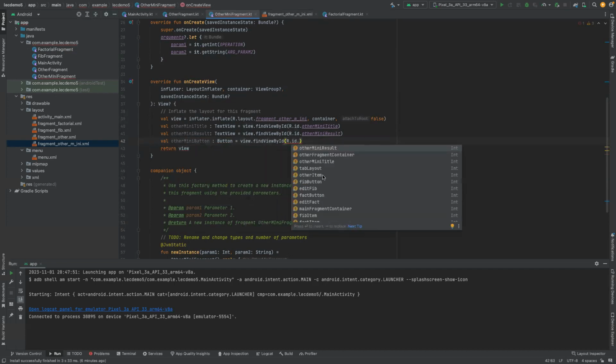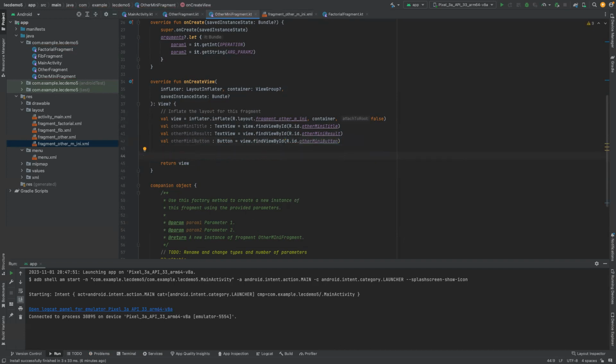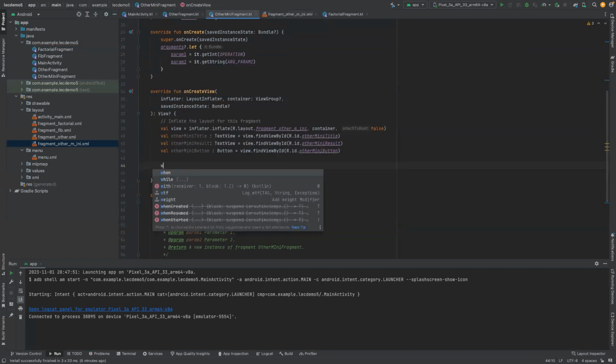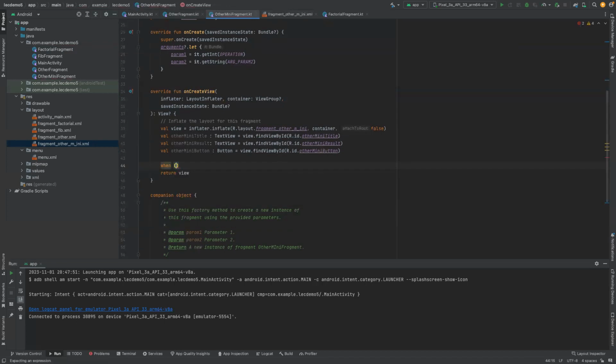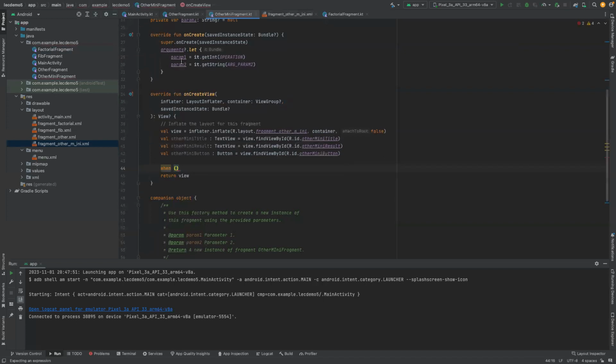Let me see. Other mini button. Okay, so now that we have that, I can actually start setting the on click listener, but I also want to use these parameters. So what I need to do is, I named it operation, or no, what did I call it? Oh, I called it param1. Maybe I'd change it to operation. Just kidding, I'll leave it as param1 then.